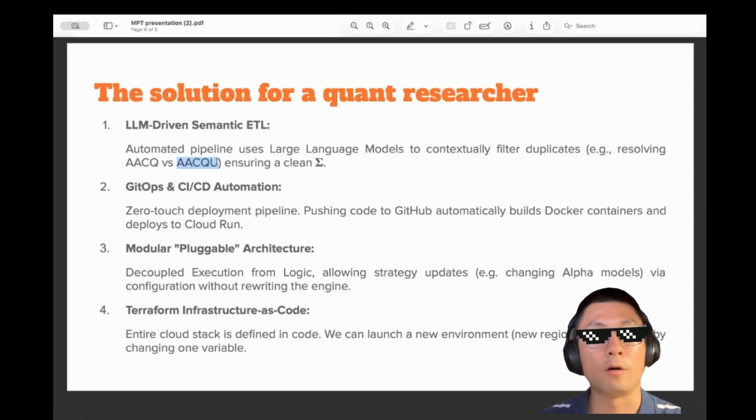Next one is about GitOps CI/CD automation. So in that case, you don't need to care about infrastructure. You just need to push the code to GitHub, and everything will be automatically built as Docker containers and then deployed to Cloud Run.